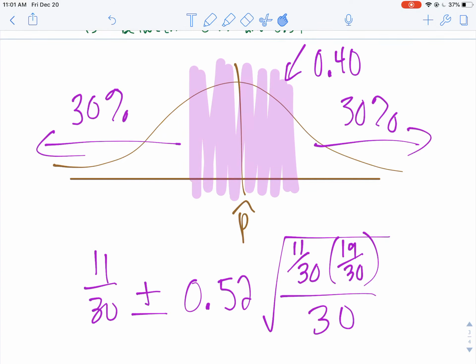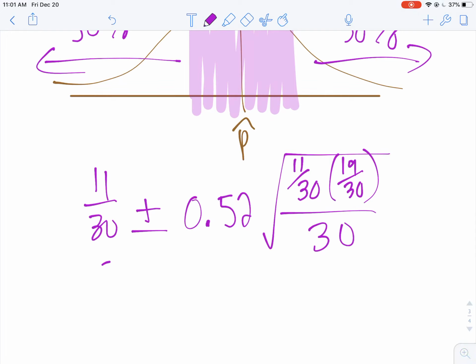All right, so now look at this. My range is a lot less. But on the other hand, I'm a lot less confident. So now that my range is between 32% and 41%, I can say I'm 40% confident that the true proportion of students who are actually going to miss school on Friday is like 32% to 41%.